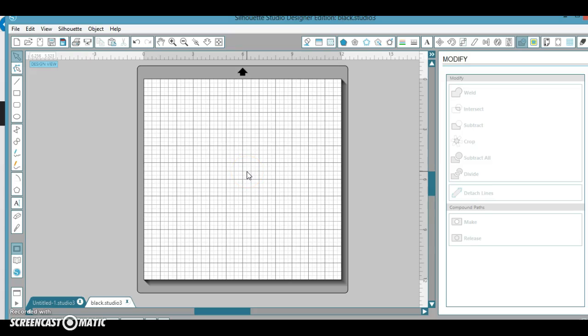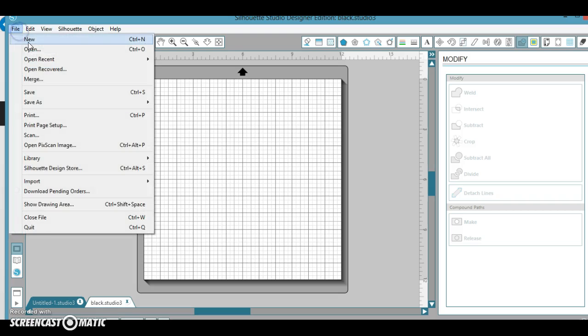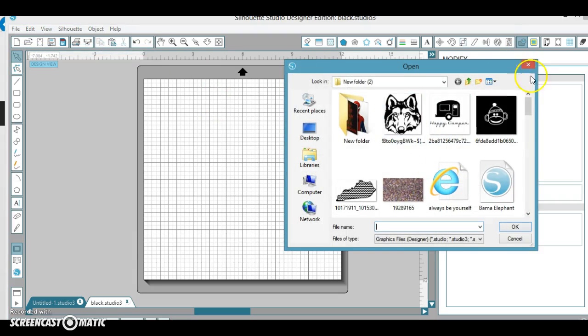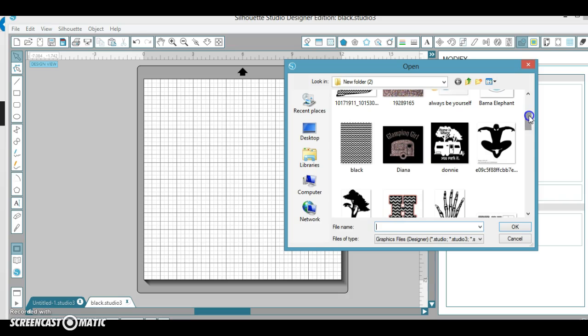Hi, I'm going to show you how to make a chevron letter in Silhouette Studio. First, I'm going to do the file and open and bring in my chevron design.